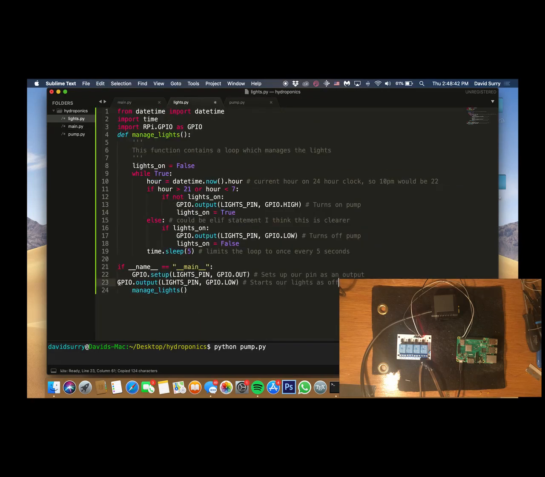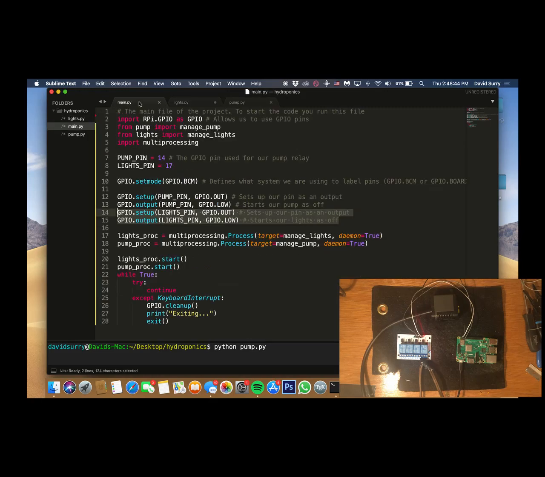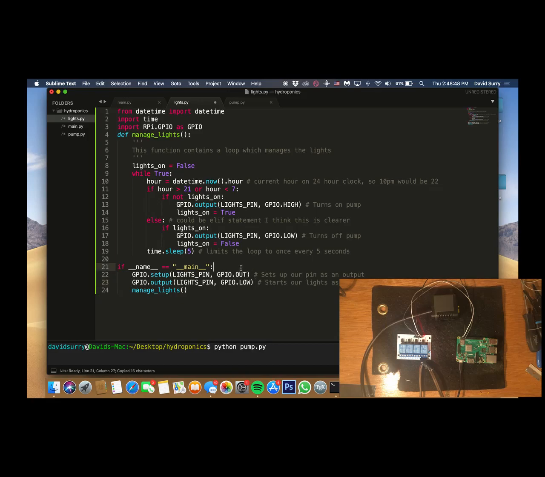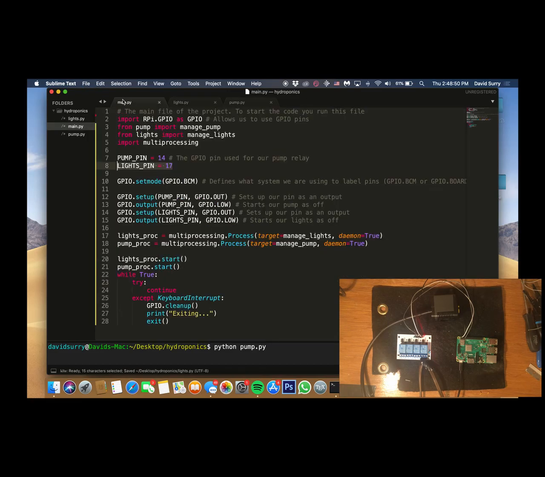So now I'm just going to go over to the lights, because this is going to have a similar issue, and we're just going to have the same solution where we define everything inside the if __name__ equals __main__.